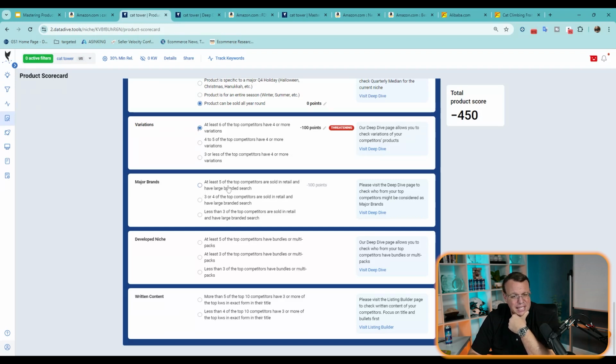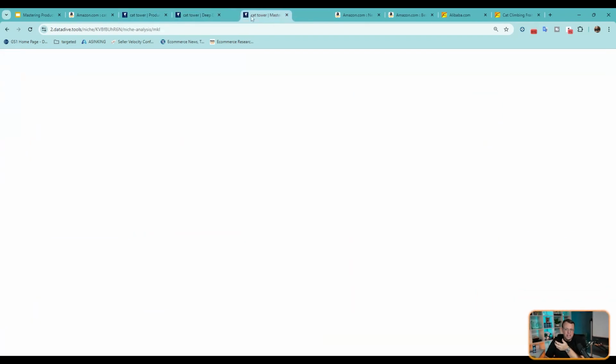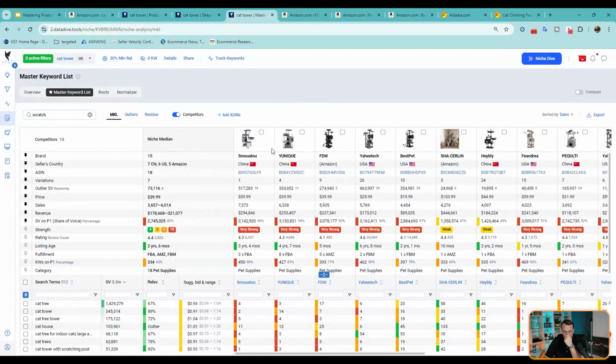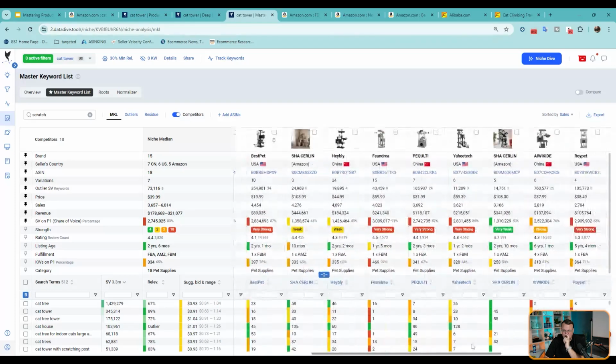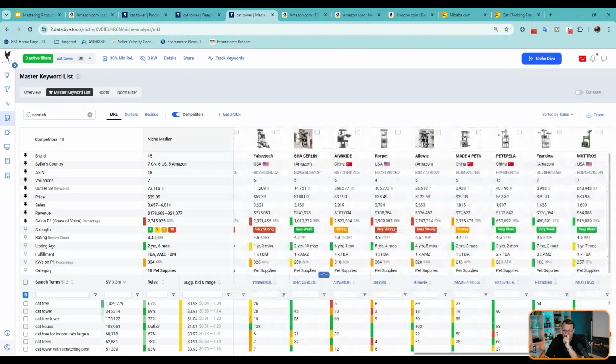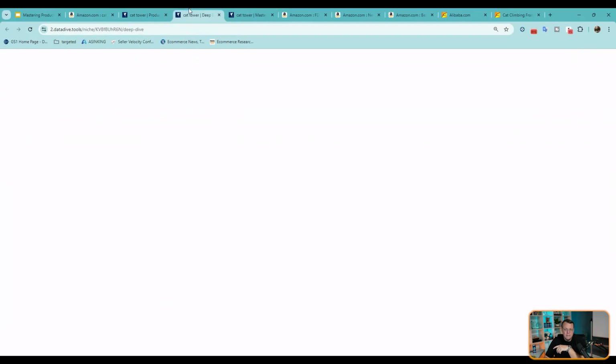The major brands, at least 5. I don't know if any of these are major brands. I really don't know pets that well, but these sound like made-up names, a lot of them. I don't know if Best Pet sounds like a good name, or if it's sold in stores. But I would say that most of these are not major brands.